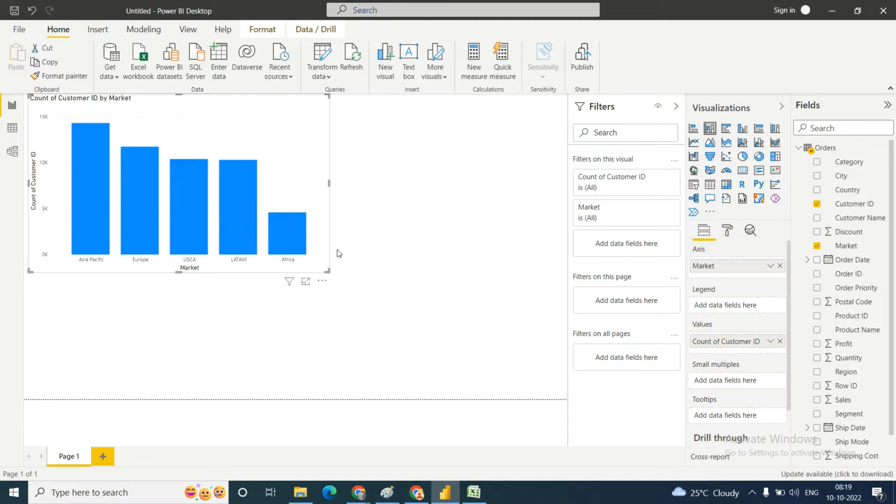So how did I do this? I first took a bar chart, right? Then what I wanted to see was market wise number of customers. First I took the market, and inside the market I wanted to show the number of customers, right? So in the value section, I added the customer ID and made it a count. Is it clear to everyone what I said?